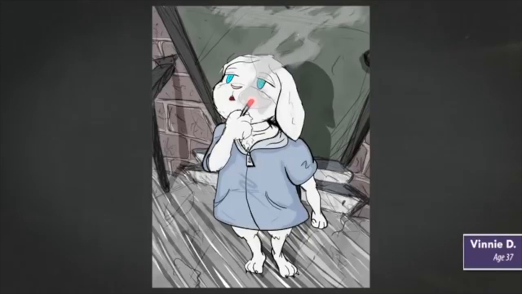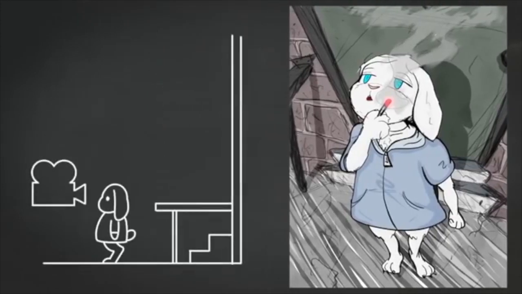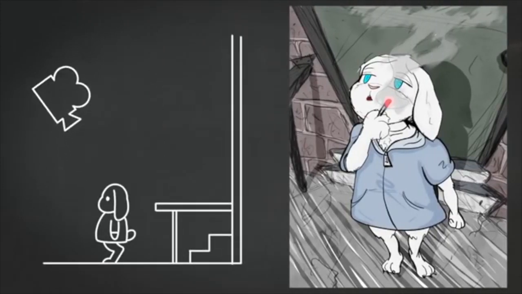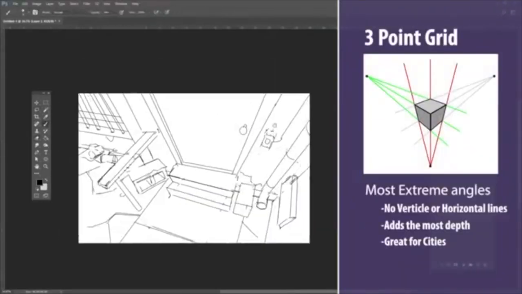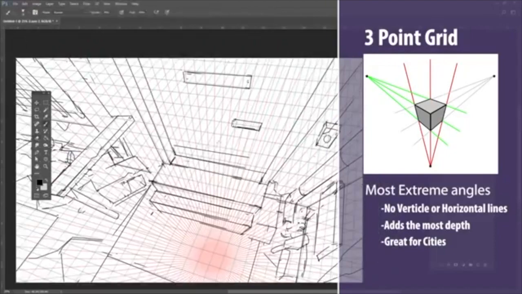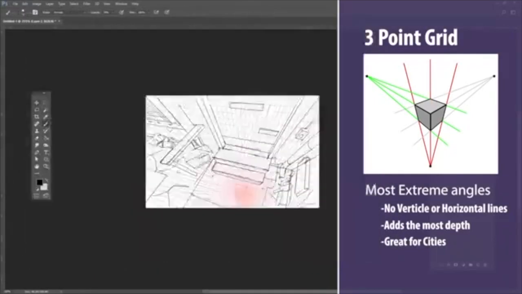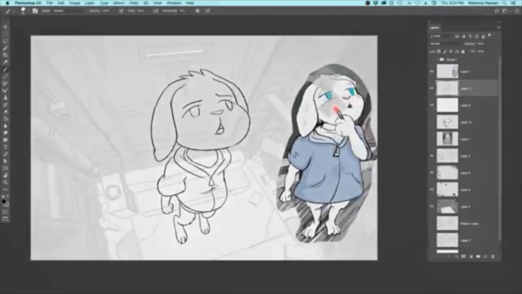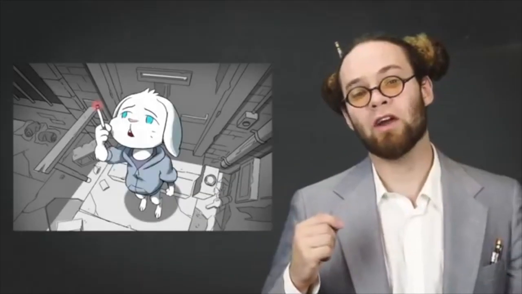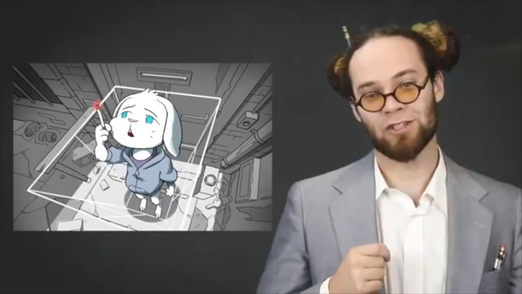Vinny's drawing is great because the angle is very intentional. We're a tall person looking down on this rabbit, so a high horizon line is perfect. I'll use a 3-point grid for this one, one for each surface direction. A 3-point grid will yield the most dynamic drawings. And we can use that grid to match our character. That way they will match the background. So sorry guys, even if you are a character designer, there are going to be times when you have to draw in perspective.